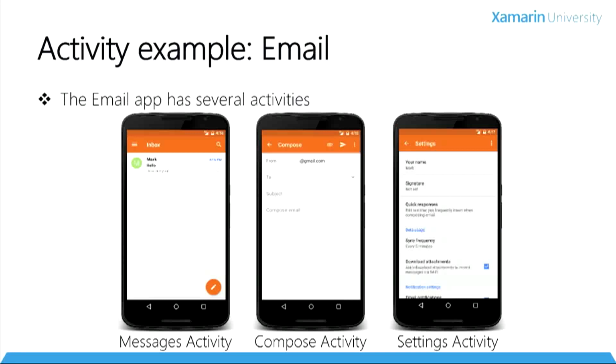In the center, we have the compose email activity. And you can see there's a bunch of text views there and edit text that the user can fill in, the address and subject and so on. There's also several buttons. If you look up at the top right corner, there's the airplane icon to actually send the message. So again, we have that combination of user interface plus code behind behavior. And again, in this case, it's click handlers for things like buttons.